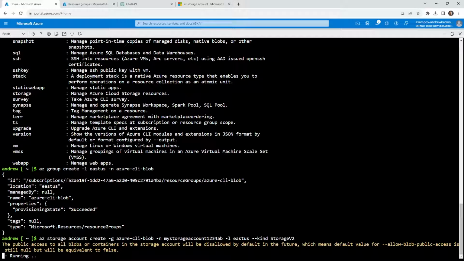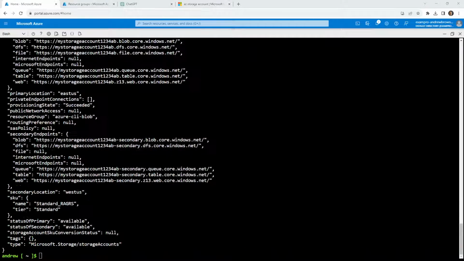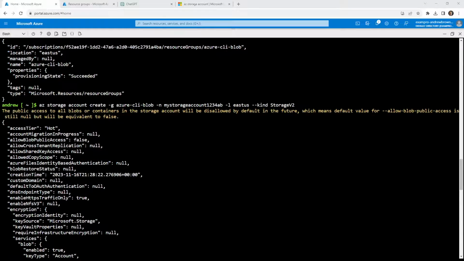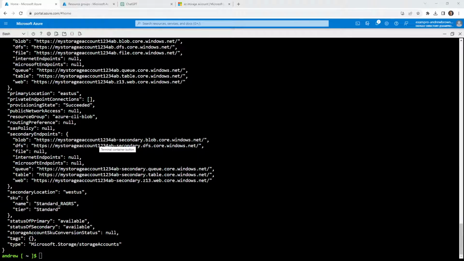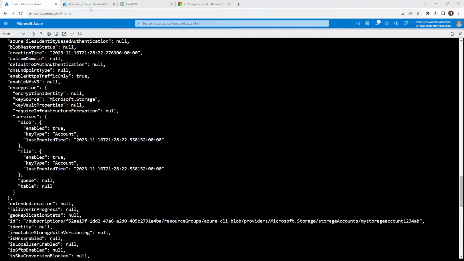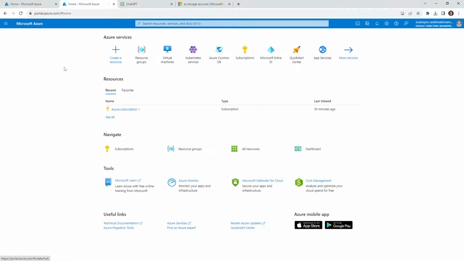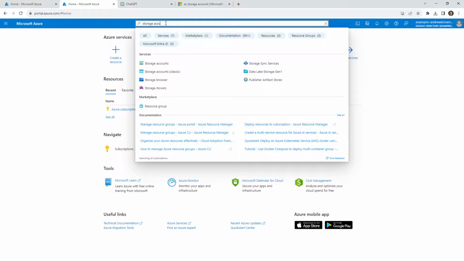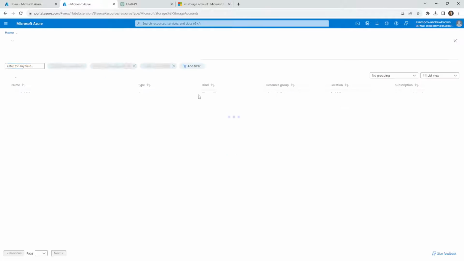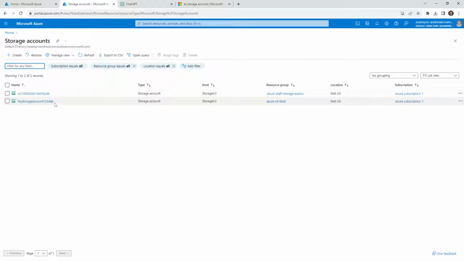Okay, so it's creating it or running it. We'll give it a moment and see what happens. All right, so we got a bunch of output back, and it looks like it was successful. So what we'll do is double check. We'll go to the top here to Microsoft Azure, type in storage accounts, and we can see that we have our storage account. So we've done something programmatically.